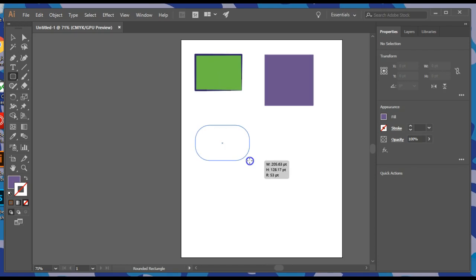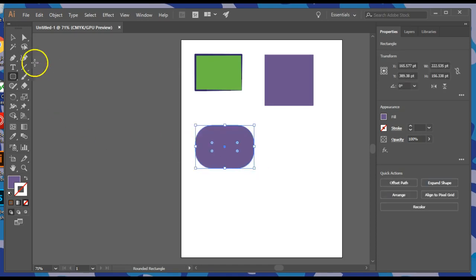So you can customize how rounded your rectangle is while pulling it out before you let go of the mouse button with the up and down arrow keys on your keyboard. So there we have that.